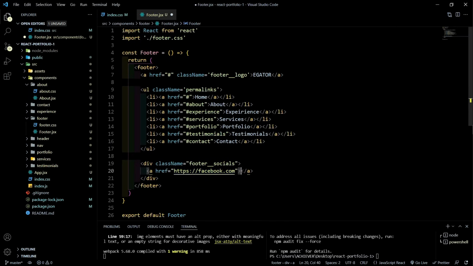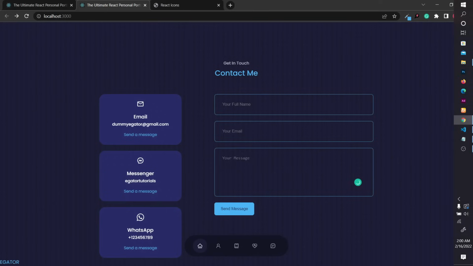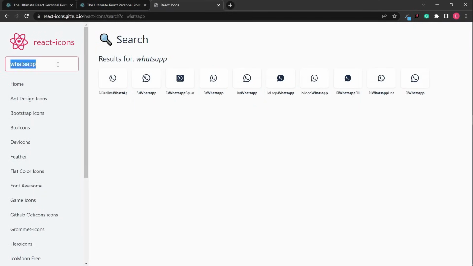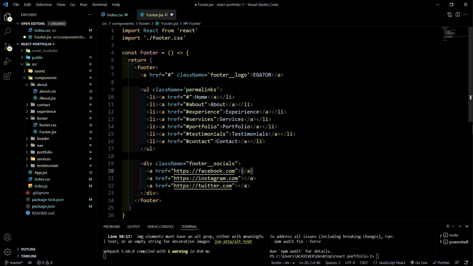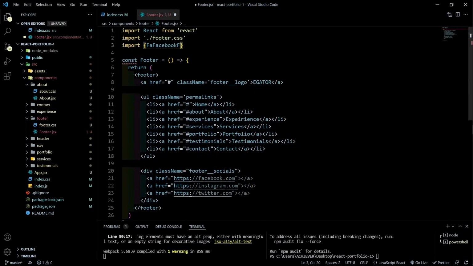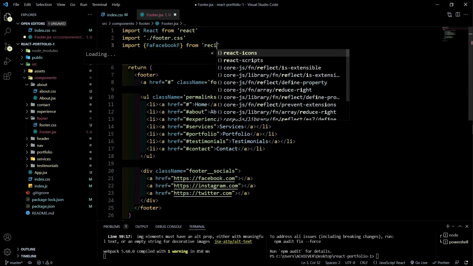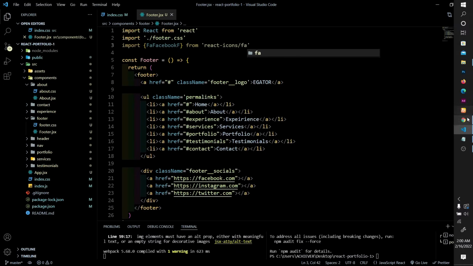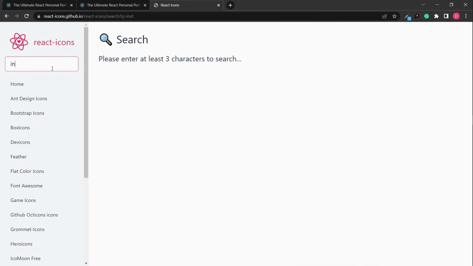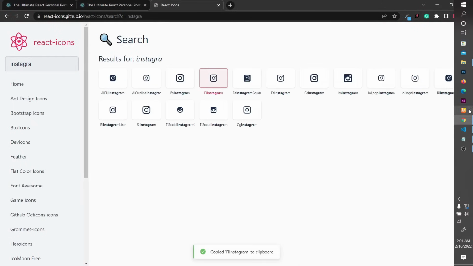okay. So we are going to have an icon inside of it, but for now let's just duplicate it. And the second one is going to go to Instagram. The third is going to go to Twitter. Now let's get our icons. So we are going to have Facebook, okay. I'm going to use that one. I'm going to import that from the React icons library. We are going to have Instagram. Going to use this.